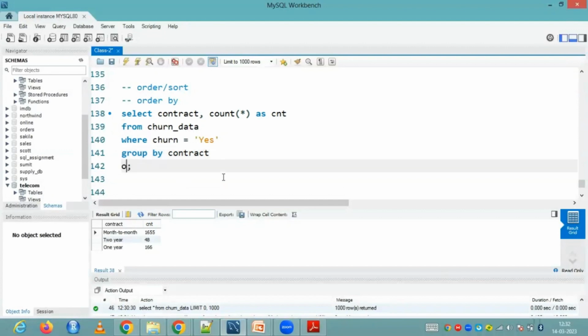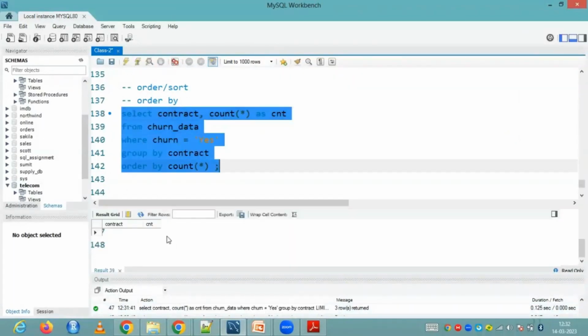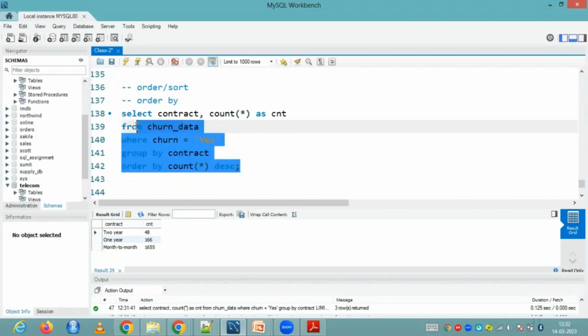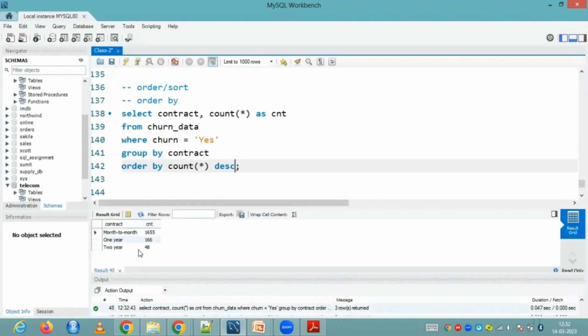So I'll say order by count star, and if I do not mention anything, by default it will be ascending order, but if I want descending, I have to use the keyword DESC, so it will now be descending order, and here you can see the result.